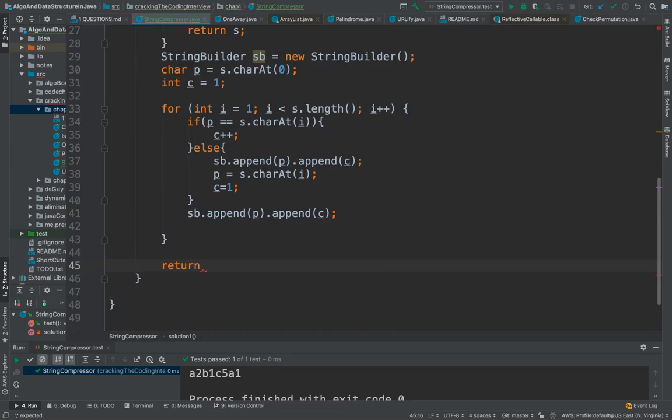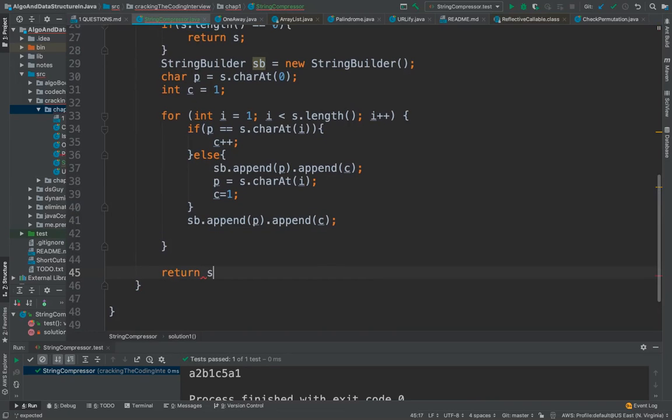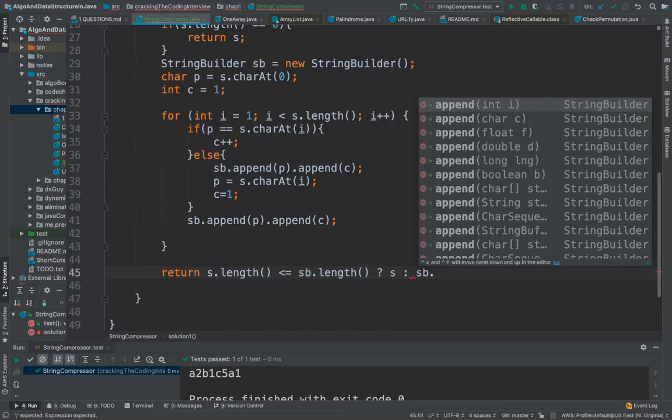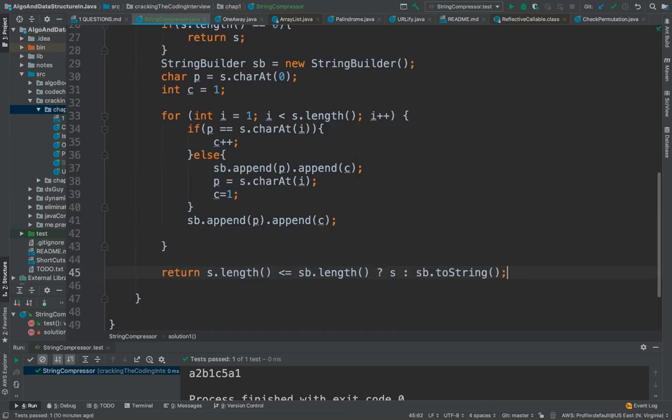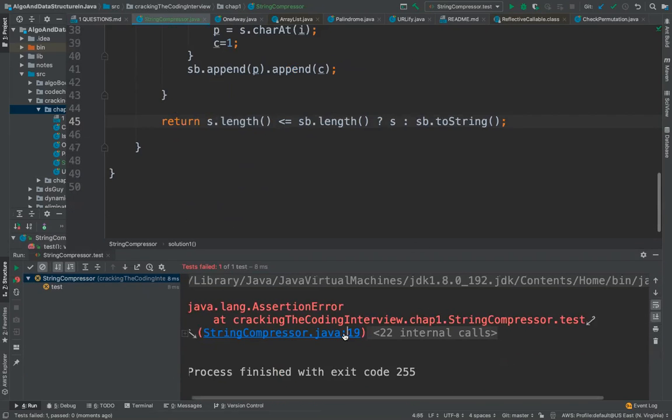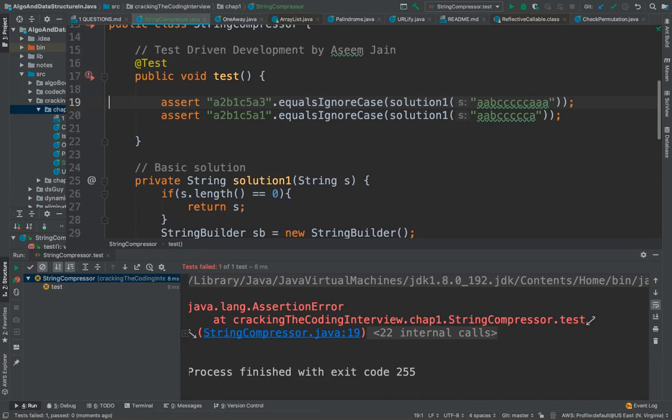Our solution would be that if the original string length is, for example, less than or equal to our answer string, we will return the original, else we would return the answer. Let's run the test, and then we'll fix it if there is some issue. So let's see what the issue is. It's on line number 19. Let's debug it.